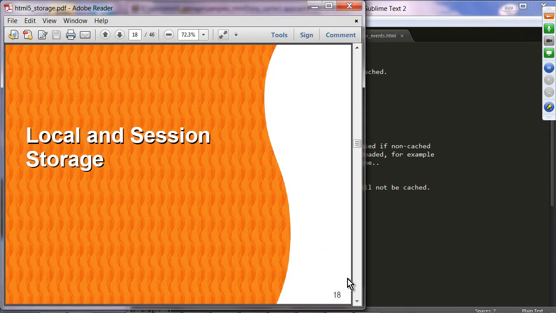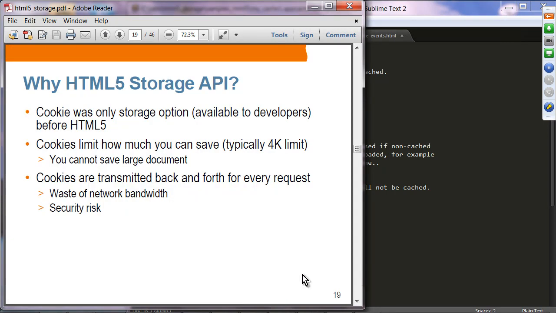Start again. Next storage type is local and session storage. Before HTML5 storage, cookie was the only storage option available to developers, but cookies are not really designed for saving data because of their limitations. The size limit is 4K typically, so you cannot save large documents. And cookies are transmitted back and forth for every request, so it's wasting network bandwidth, and it could also be a security risk.